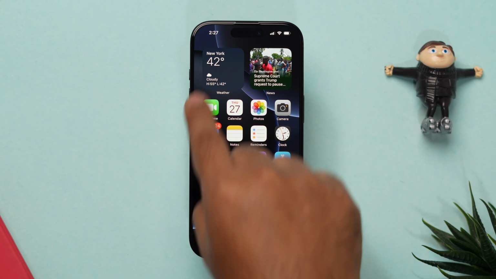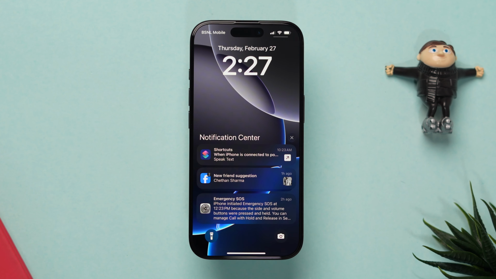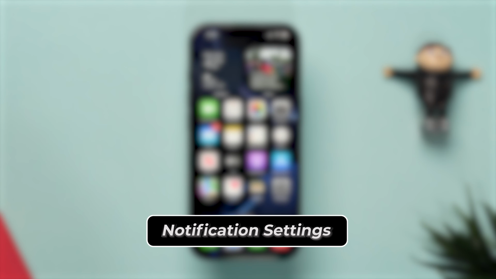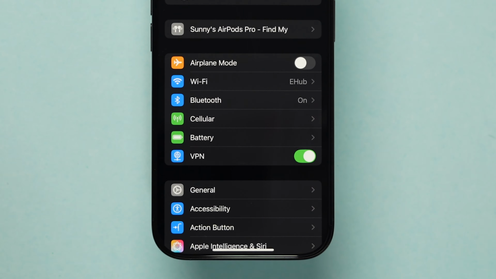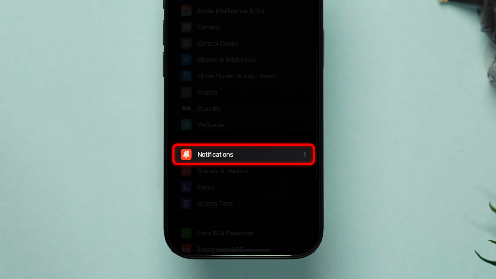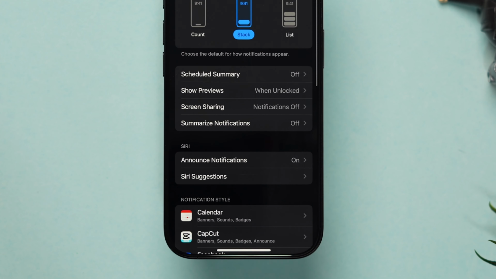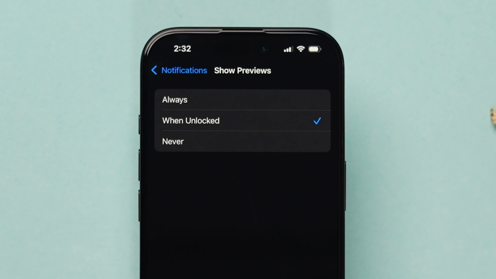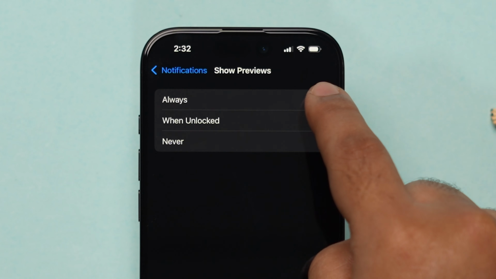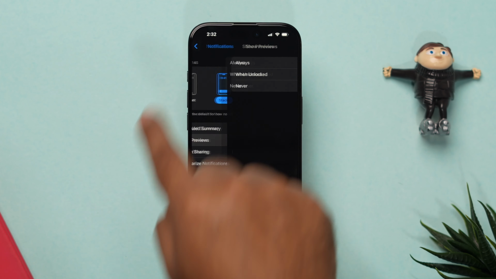Next, check whether you are getting the notifications from the app or not. If not, then try Notification Settings. First, open the Settings app on your device. Now, scroll down and tap on Notifications. Here, look for the Show Previews option and click on it. A few options will appear. Tap on Always. Next, go back to the previous page.